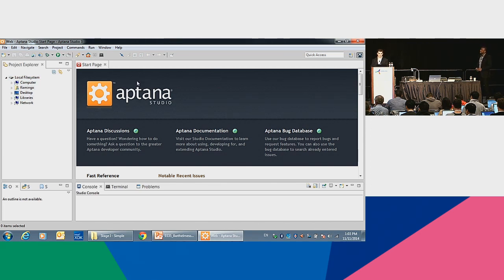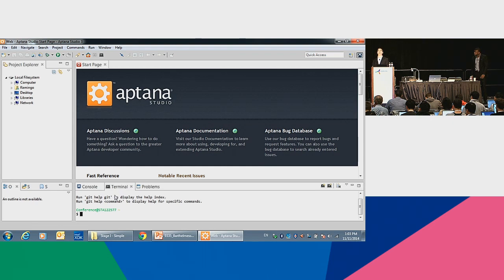Okay, so here's kind of the basic look when you fire up Aptana. I'm in Windows, but see, this makes me happy. I've got my little terminal console. I can do ls -l, right? Okay, I feel at home.